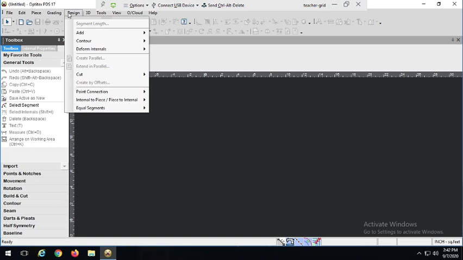Design here has a few interesting things. We're going to use segment length a lot. That's going to help us take measurements on angled or curved segments and things like that. We might use a couple other things in here, but segment length is really what we're going to be using a lot. And again, when we get to it, I'll show you how that is used.